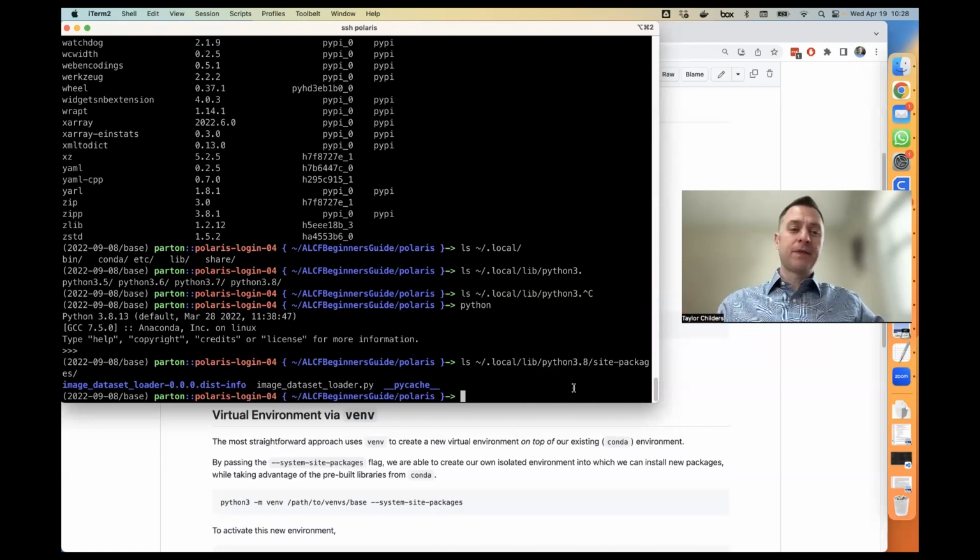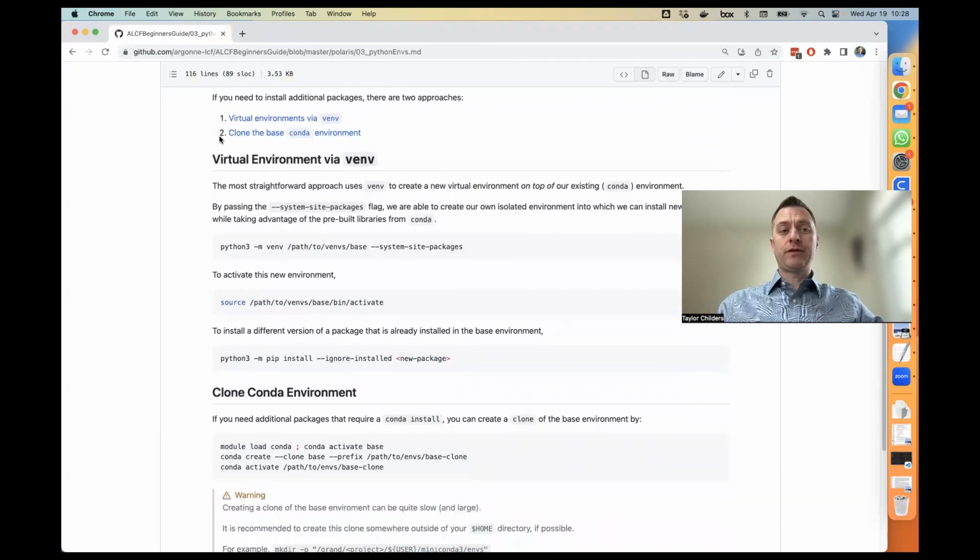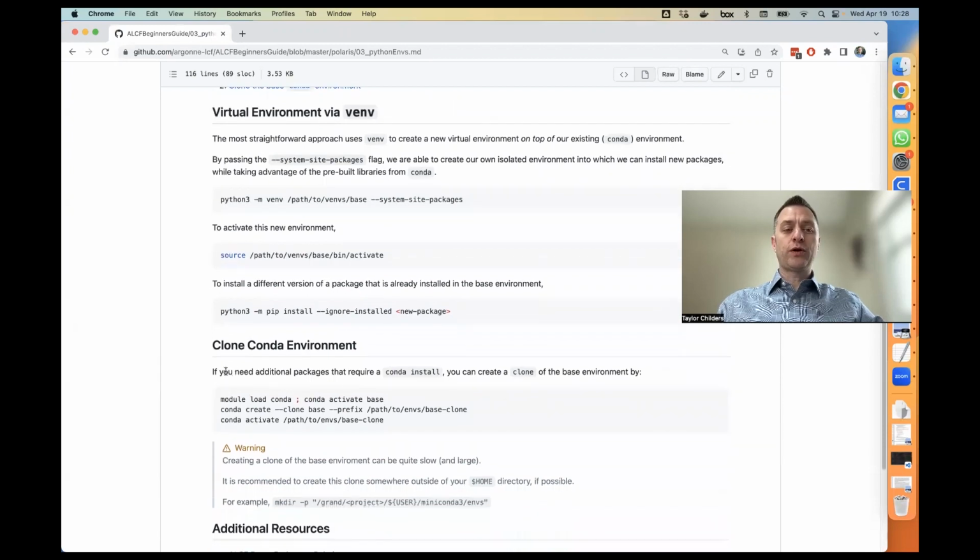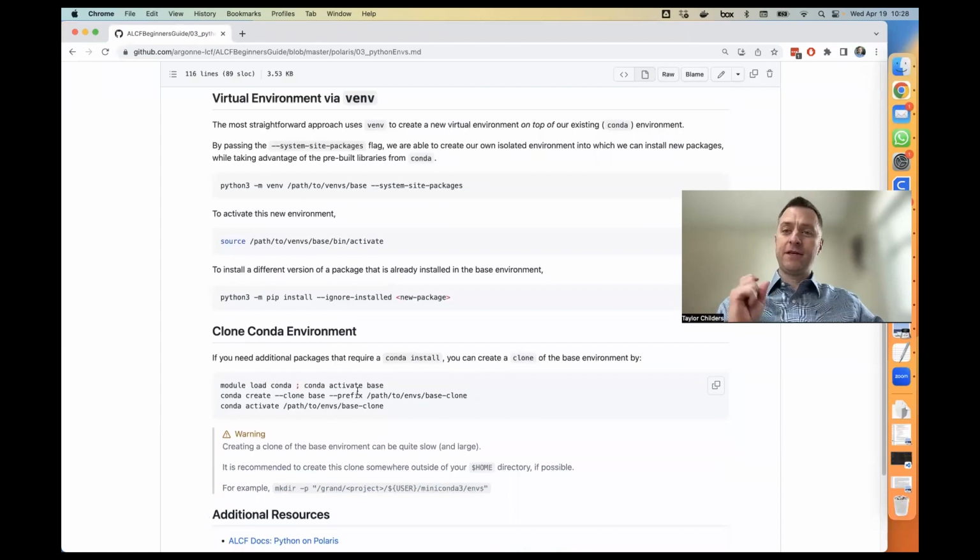Now, if you're really going to do a lot of heavy changes to your environment, you might want to make a sub environment, and you can do that with virtual environments, virtualenv, which I'm sure many people are familiar with, or you can just do a conda clone. And this does a complete copy of the Conda environment into a place that you have write access to. And so at that point, you can do pip installs just like you would on your laptop or whatever machine you have control of, and it would install those packages into that Conda environment.